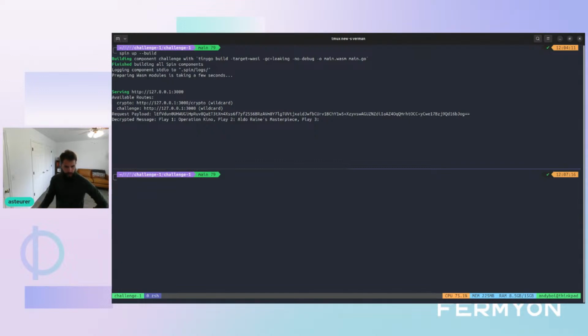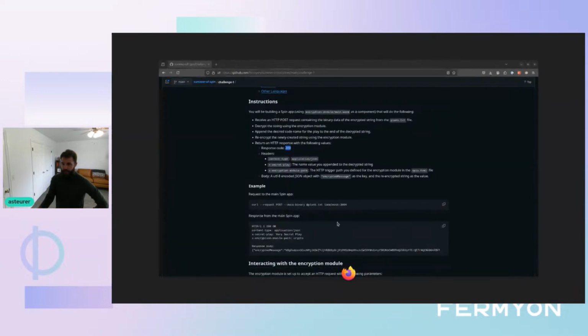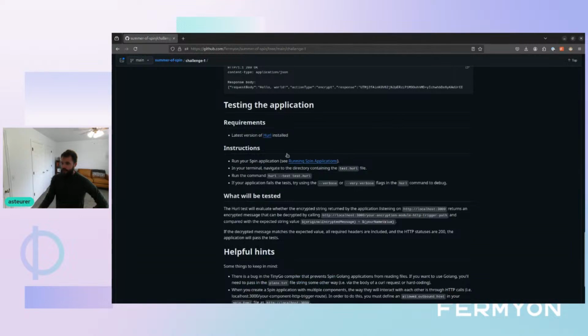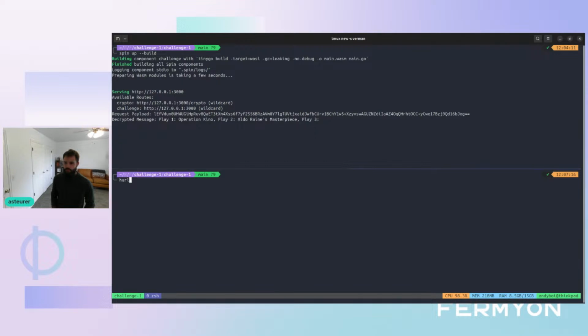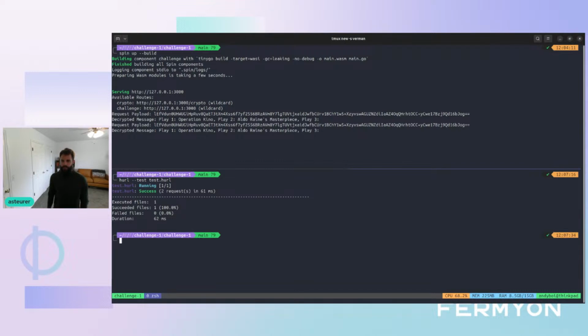According to the README, in order to properly validate this, we need to run a Hurl test. So hurl test, test.hurl. Oops. And we can see that everything ran successfully. Hot dog.